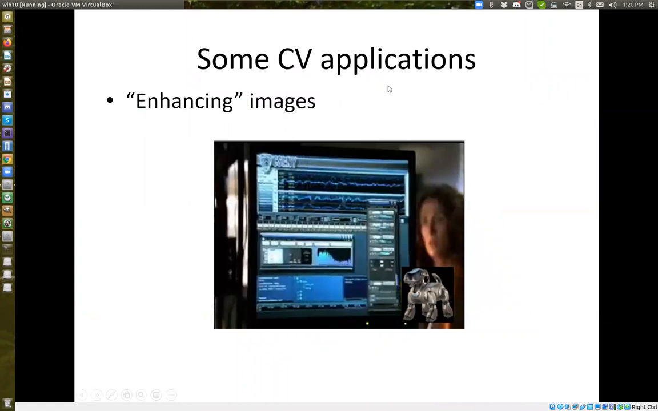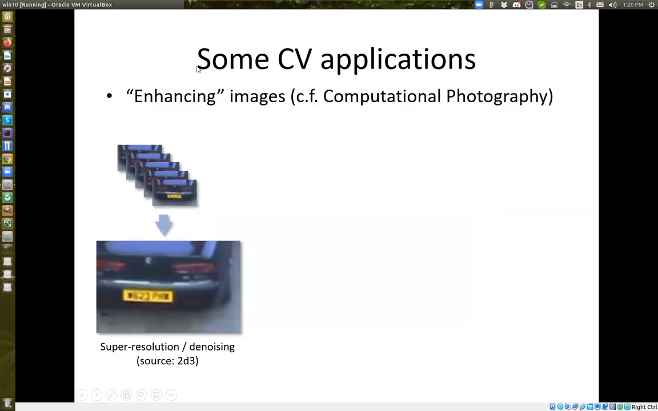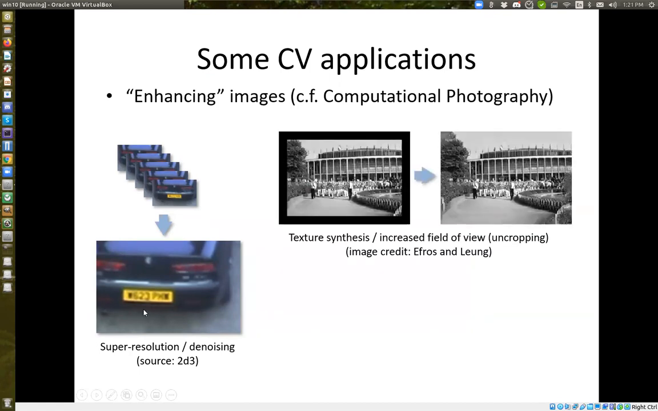There are some other applications, for example, enhancing images. This is in the realm of image processing really, but traditionally people also consider this as part of computer vision. For example, we can do super resolution. In this example here, we have multiple captures of a video stream of a license plate, and then maybe you can combine them to get a high resolution, right? Then you will be able to recognize that plate number.